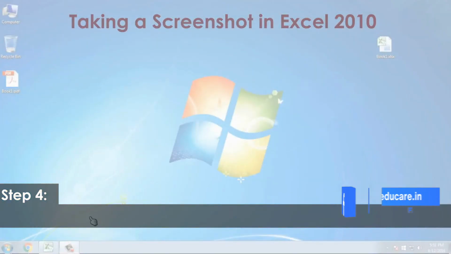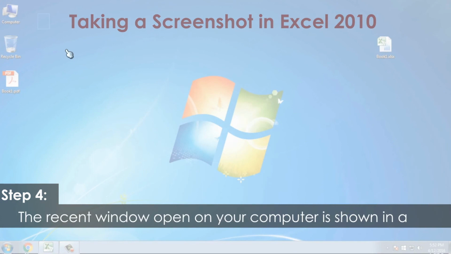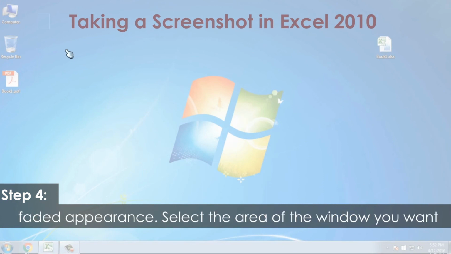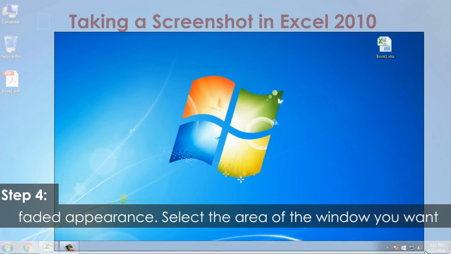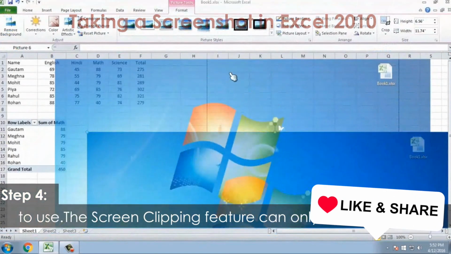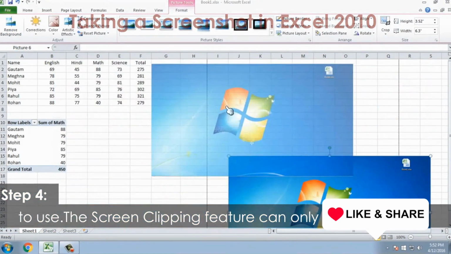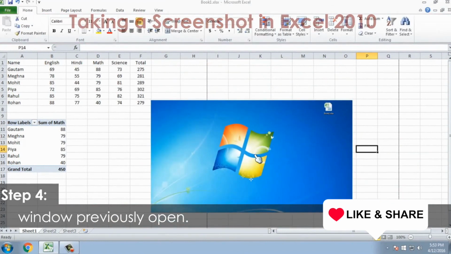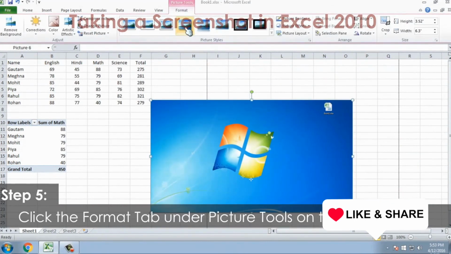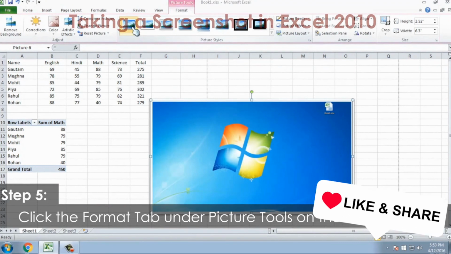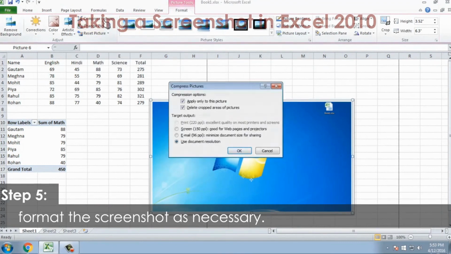Step 4. The most recent window open on your computer is shown in a faded appearance. Select the area of the window you want to choose. The screen clipping feature can also be used on the windows previously open. Step 5. Click the Format tab under the Picture Tools on the ribbon to format the screenshot as necessary.